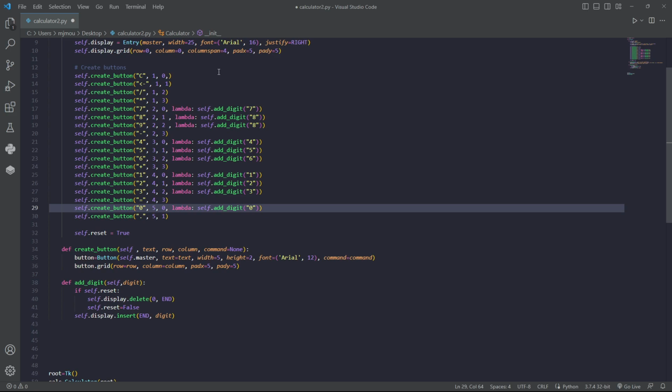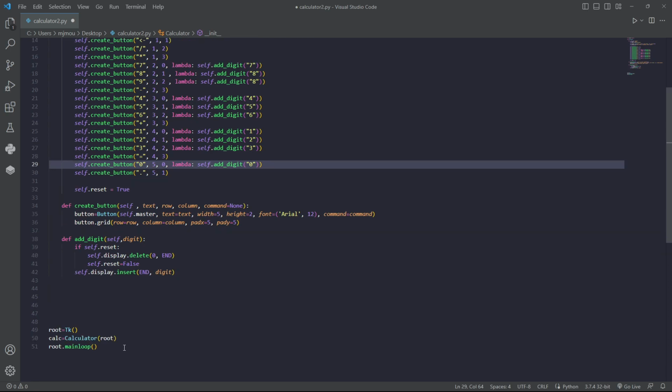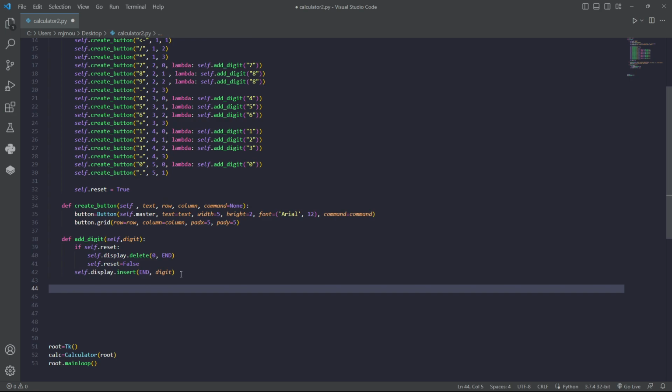So now we've dealt with the add digit and we've put that stuff in, we've got another one to create. So we need to work with these operators. So the cancel, the backspace, the divide, the multiplication, the addition, the equals, they're all operations. So we now need to create another function to deal with that. So I'm going to call this one def add operator. And I'm going to pass into it self and operator.